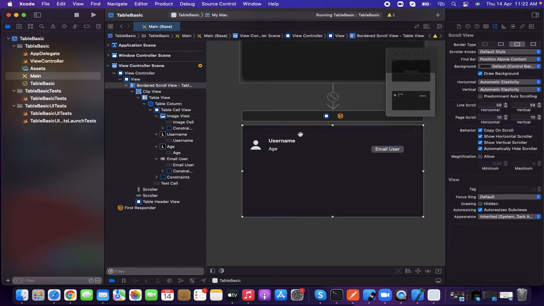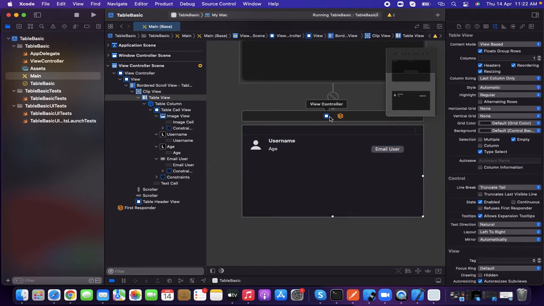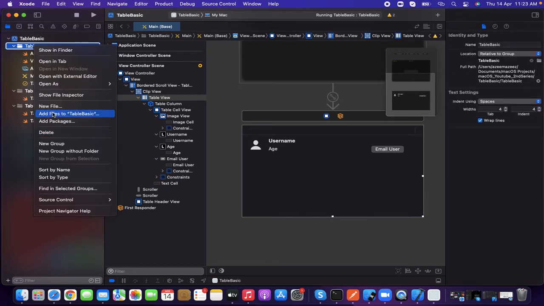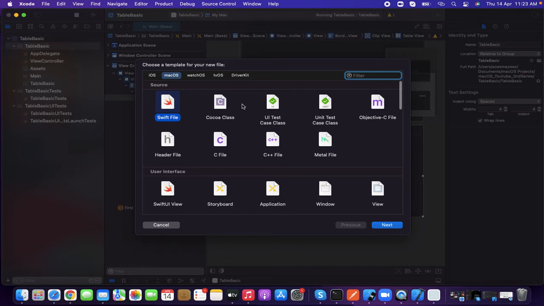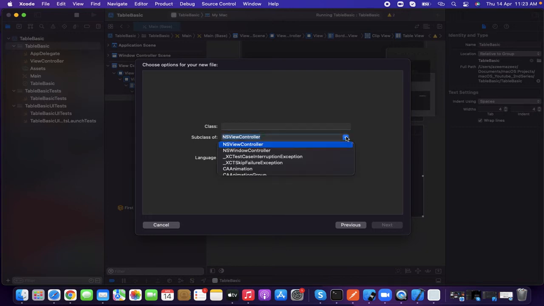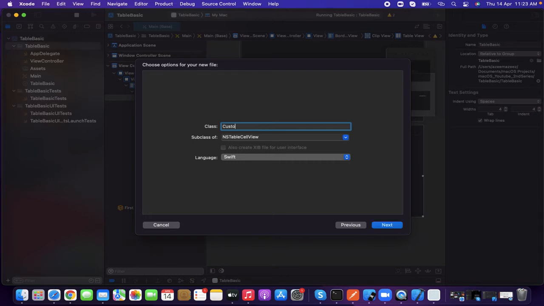All right, okay. Now what I'm going to do here is make a new file for this custom cell. In order to do that, I'm going to click here, create a new file which is a Cocoa class, and click next. It's a subclass of NSTableCellView, and I'm going to name it custom cell.